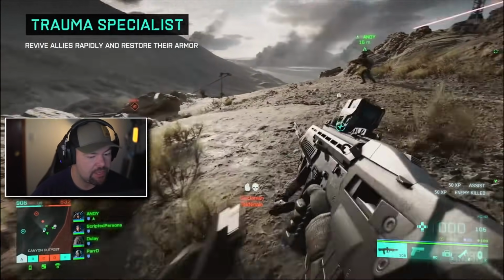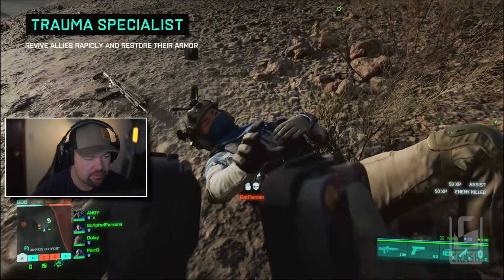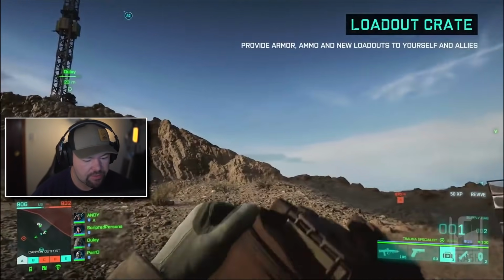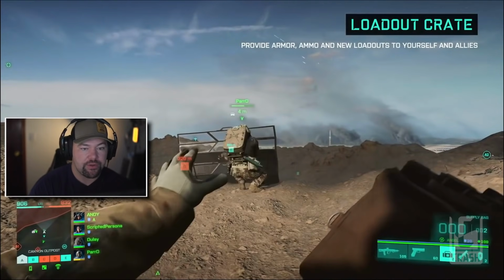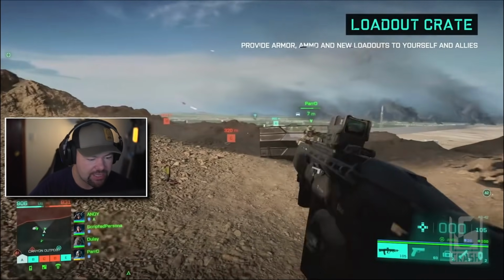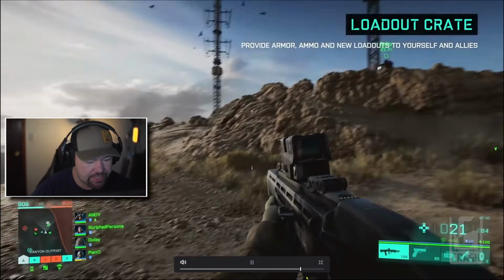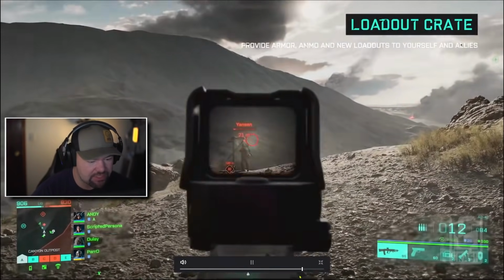Revive allies. Yeah, let me see this. How rapid? Restores armor as well. He has armor. And then he calls in a loadout crate. I think this drops in from the sky if I remember right.